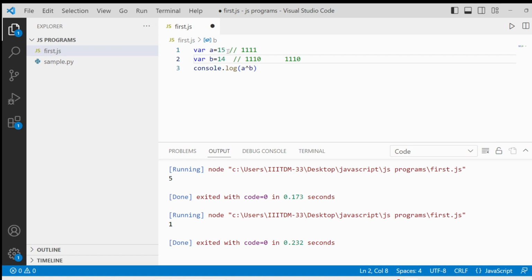A has the value 15. If you convert 15 into a binary number, you will get 4 ones, and 14 if you convert into binary, you will get 1110. Now if you perform exclusive OR between 1 and 0, both the inputs are different, so you'll get the output as 1. Now 1 and 1, both the inputs are same, you'll get 0. Again 1 and 1, both the inputs are same, you'll get 0. 1 and 1, both the inputs are same, you'll get 0. So 0 0 0 1, if you convert that into a decimal number, you will get 1.